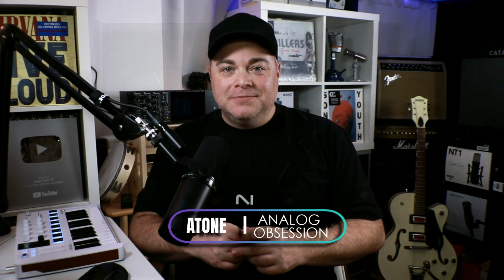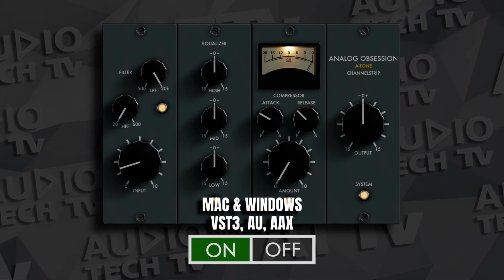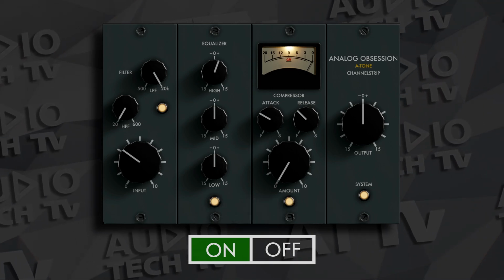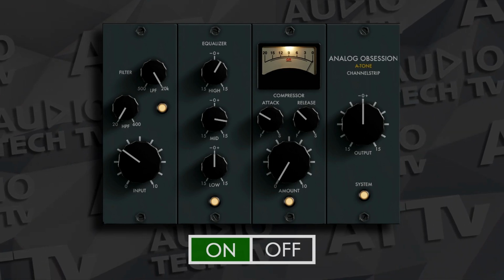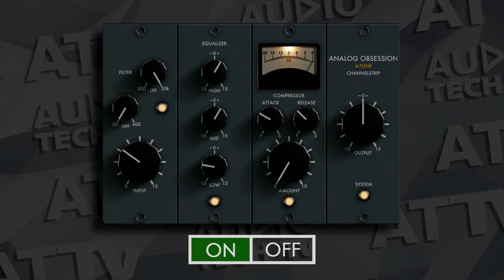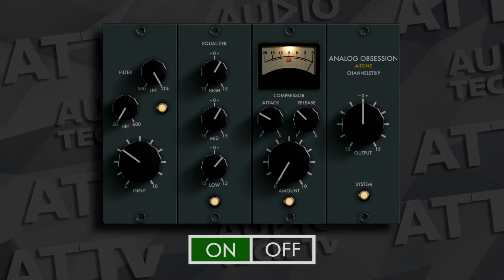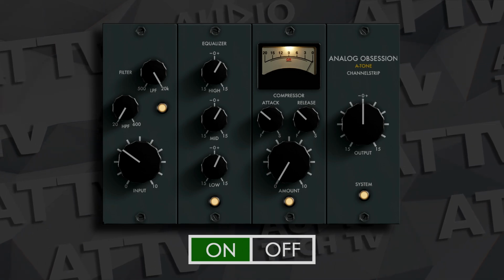Now here's a free VST from Analog Obsession. This one is called A-Tone. This one is an interesting and very easy to use channel strip plugin that can give you some real vintage vibes. You have API style filters, an input control that can deliver some saturation. The EQ section is based on the API 553 EQ, which is a very interesting one. And one of my favorite parts of this plugin is the compressor section.